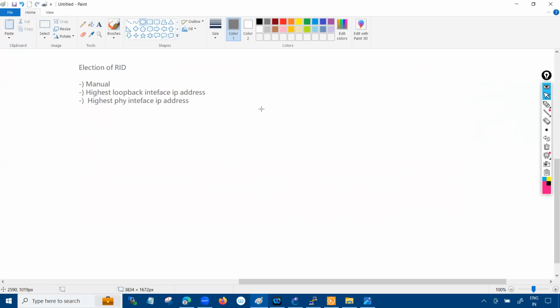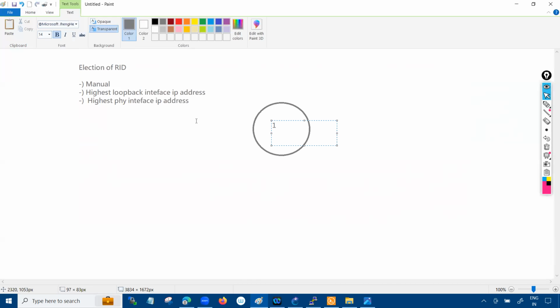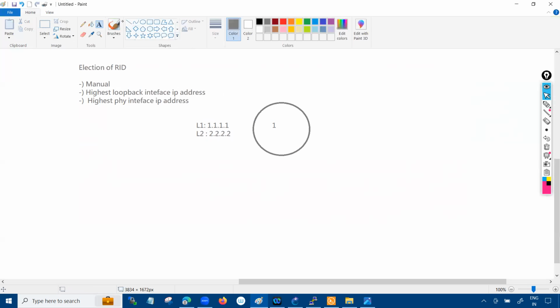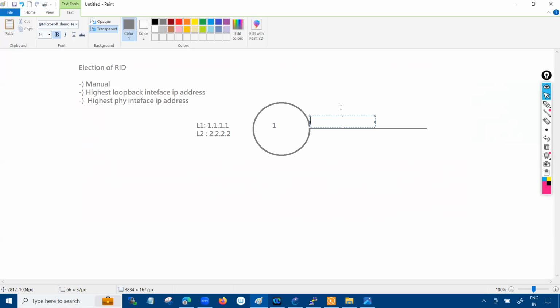For example, you have a router over there, and this is router 1. This router has multiple loopbacks: loopback 1 has 1.1.1.1, and loopback 2 has 2.2.2.2. At the same time, this router also has a physical interface. Let's take an example where this router is connected with a different router, and this is the physical interface we have over here, 0/0. This interface also has an IP address, 10.1.12.1. Again, just any IP addresses.